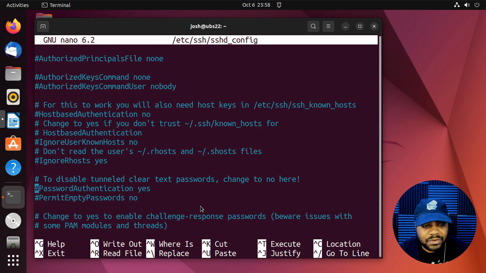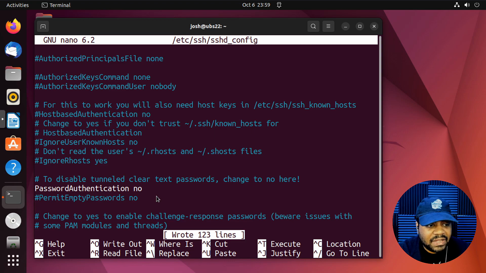So it's disabled currently. It's actually commented out. What we want to do is change that to no. So we go to the end of it, delete off the yes, type no, and then save this file. We're going to write that out and then exit.